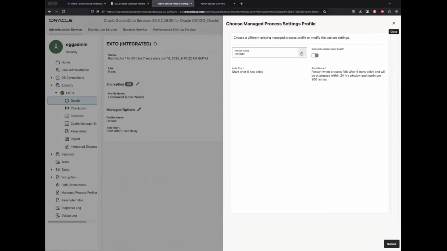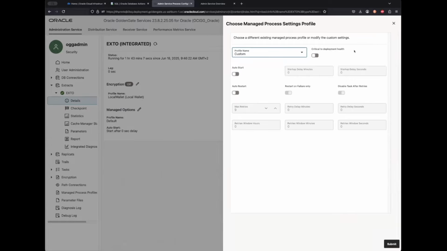So here, instead of default, I'm going to change to custom. This option, critical to deployment health, if you enable it for OCI GoldenGate, in case this extract is in an abended state, the health of the deployment is going to be lower than 100. The normal standard is to have a deployment with health of 100, and then you can generate an alert, something like that, based on this option. Pretty useful for production environments.